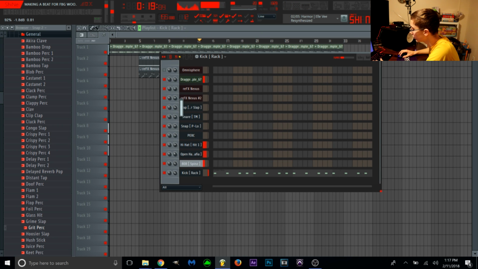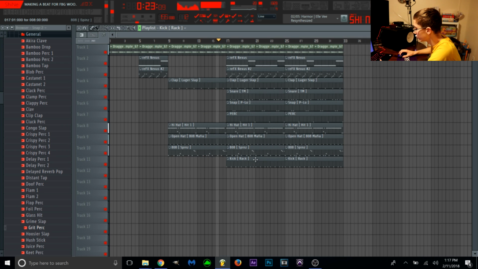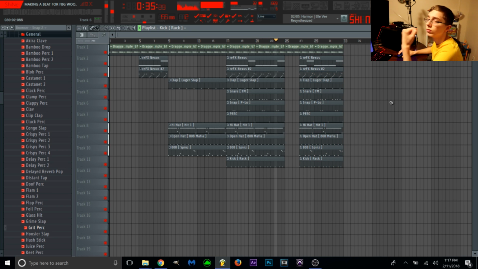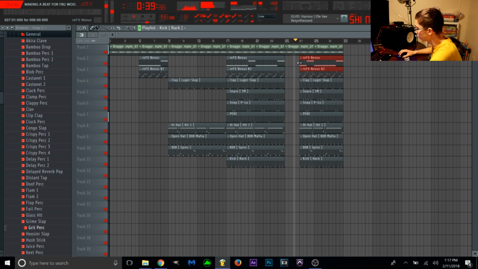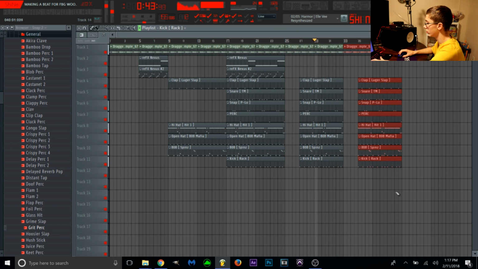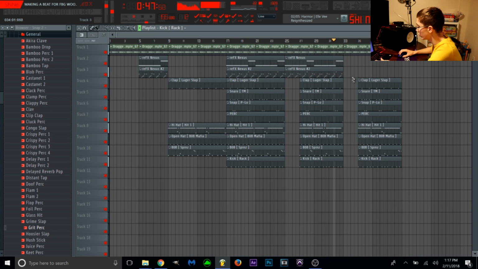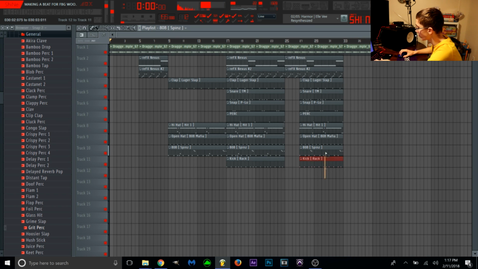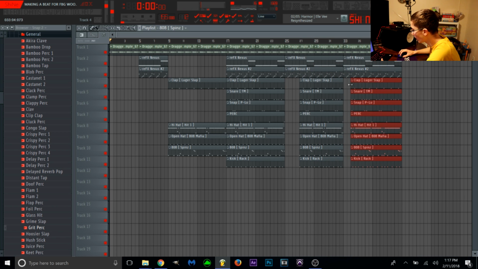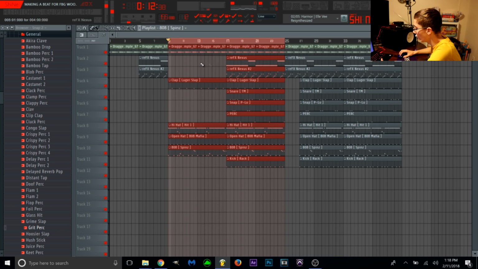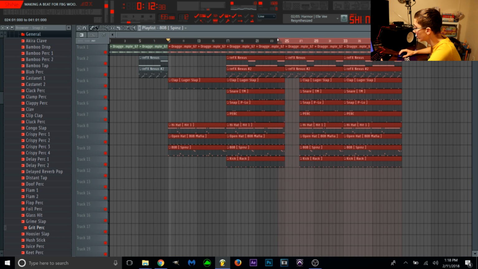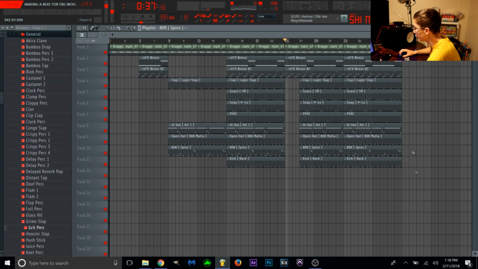I'm going to turn the clap up. Alright, so what I'm going to do now is pretty much this would be the hook, and then I'm going to make the verse like 3 patterns long. So here's the verse, this and this pattern, and then I'm just going to add one more where I go like that.